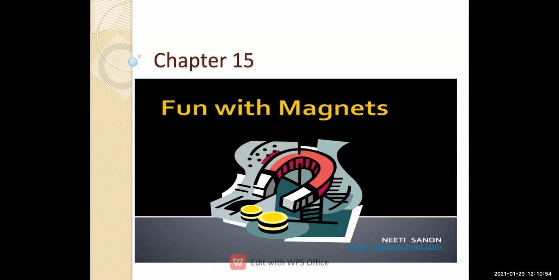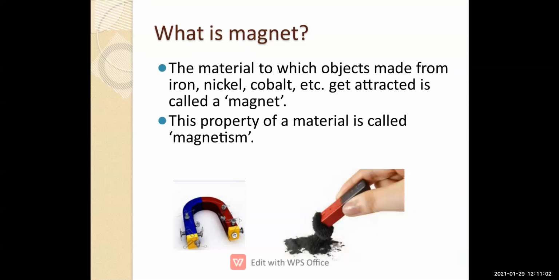Okay, fun with magnets. So first of all, students, you need to know what is a magnet. So we will see what is a magnet. The materials to which the objects made from iron, nickel, and cobalt get attracted are called magnets. So basically, when these things get attracted to any other thing, that object is called a magnet.